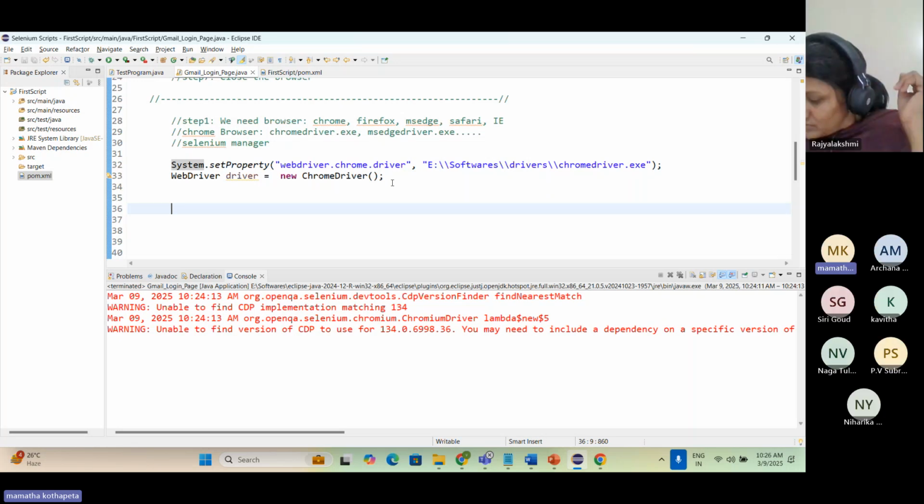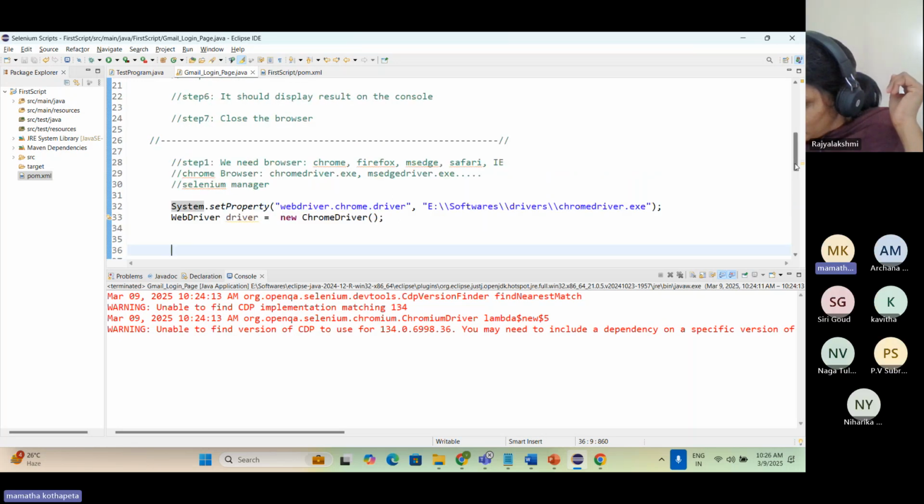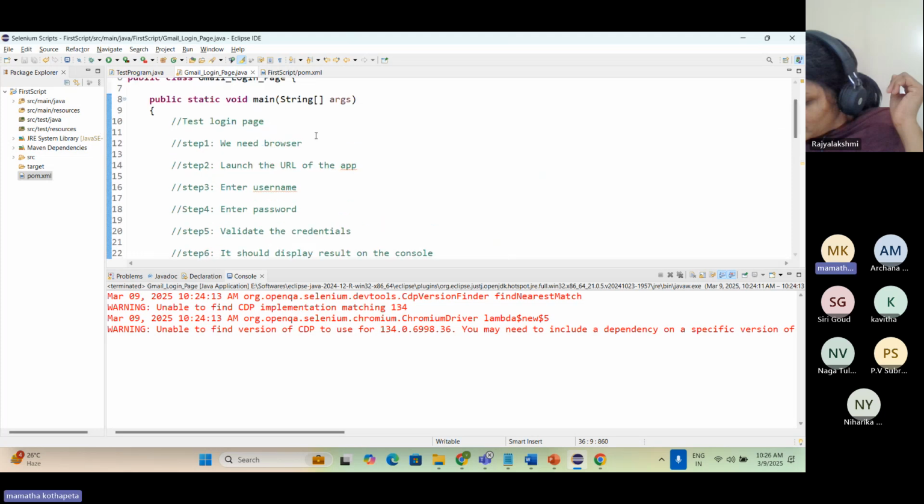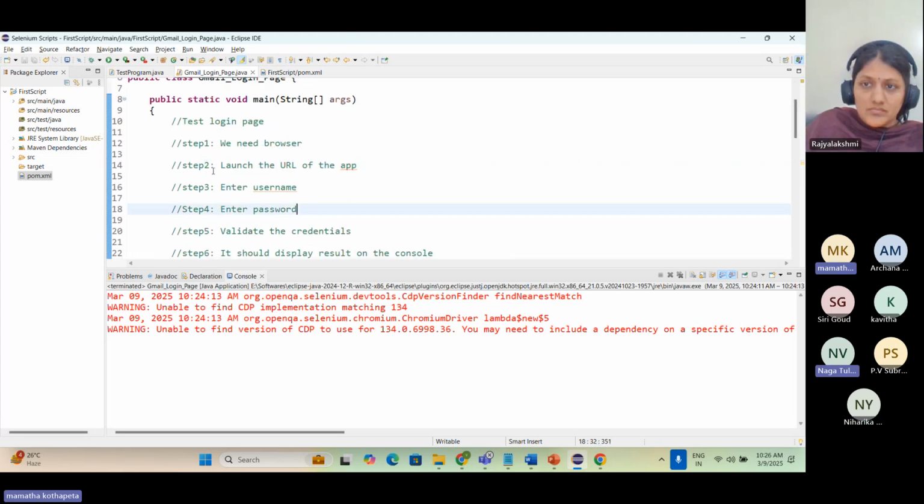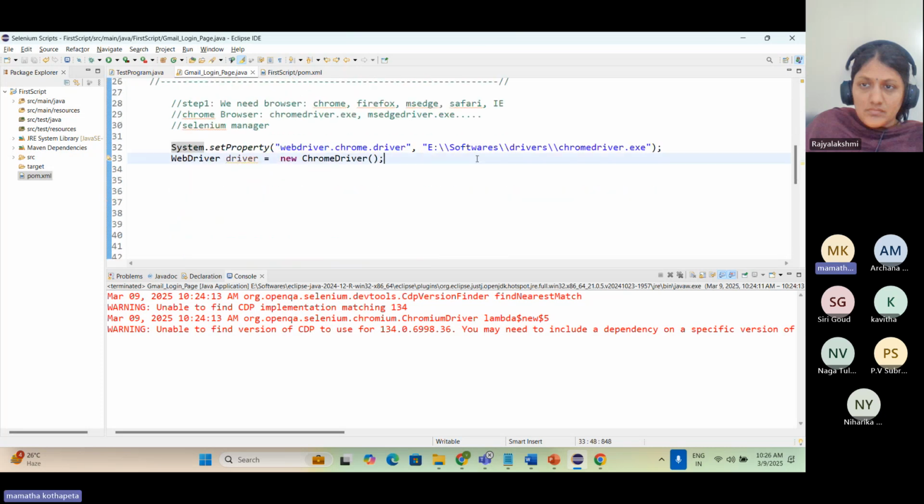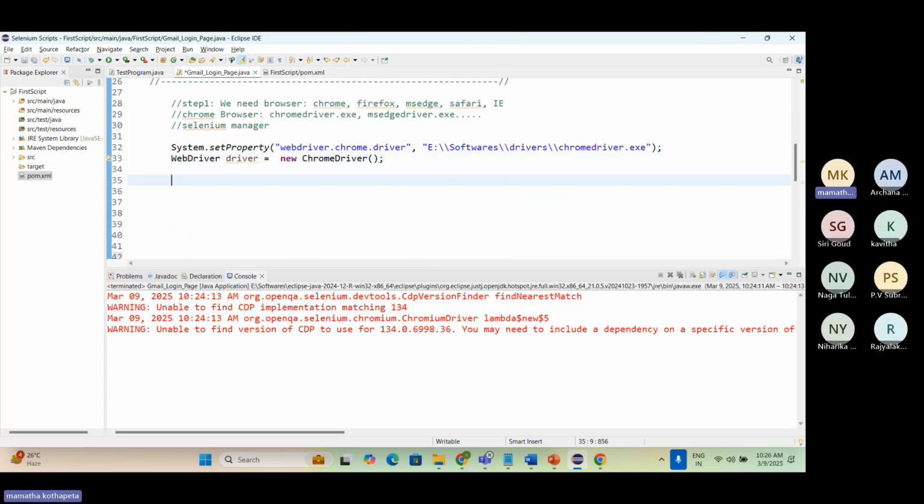Very good. So far, we know how to launch the browser with the help of two lines. What's the next step? We need the URL, right? I have a URL which I've copied already. So how to launch the URL is the next step, right?